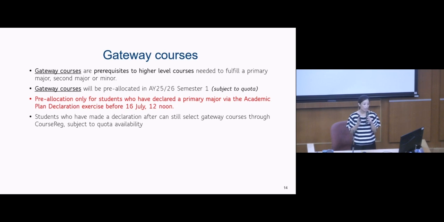Pre-allocation is only for students who have declared a primary major via the academic plan declaration, and you do that before 16 July 12 noon. If for whatever reason you miss that, you can still select the gateway course during course registration, but that is subject to student enrollment. So if the course is oversubscribed, you can select it again in semester 2. But you will be able to take it either in semester 1 or 2.